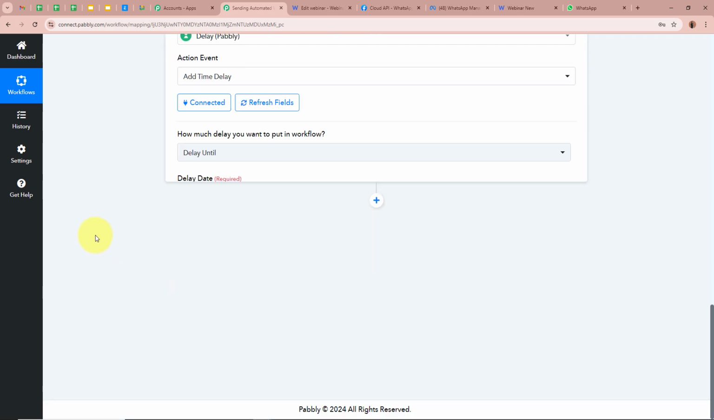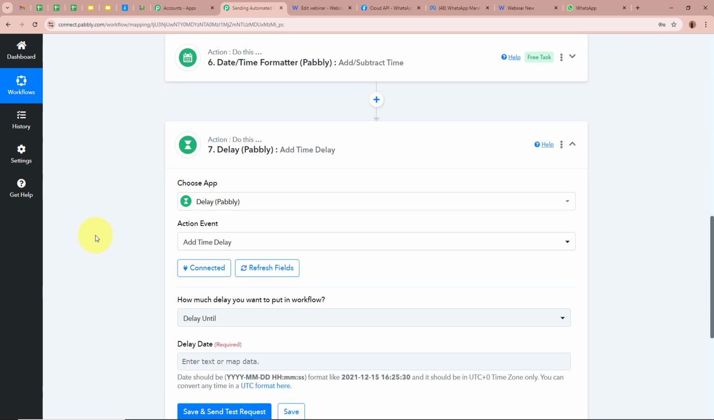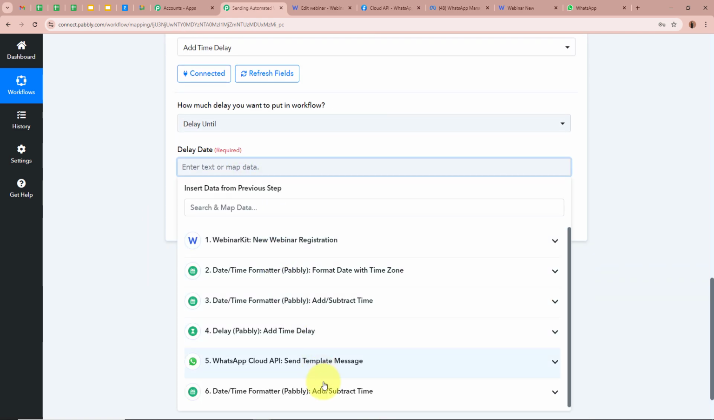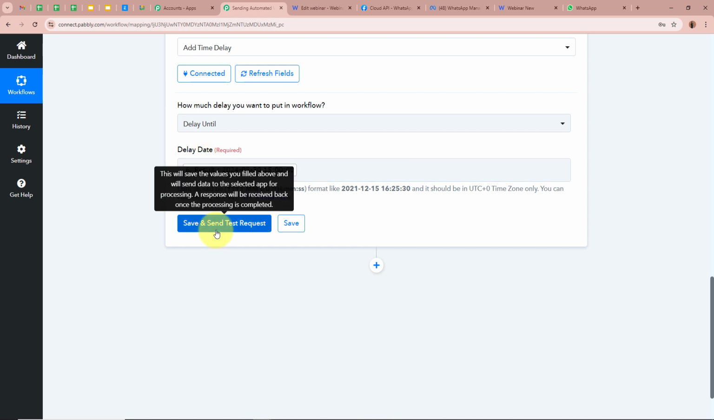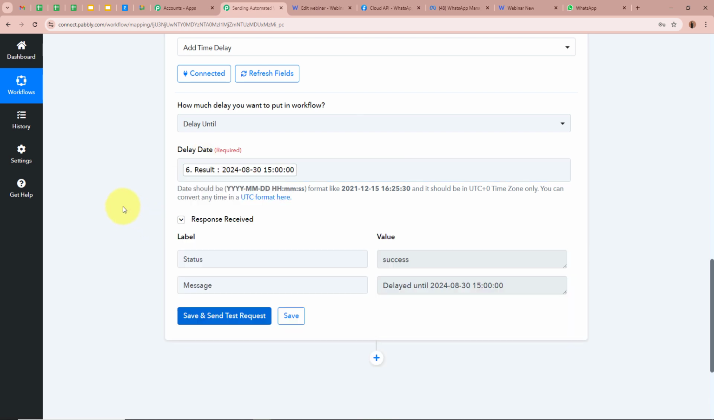And for the delay over here, I'm going to map the data of this result that we have received, that is the hour before the event subtracted time. So I'm going to map this data of the delay, and then I'm going to click on this save and send test request button. Okay, as we have done that, over here for the message it says delayed until the date, for the timing as 15, this is the American New York time, which is going to be an hour before the event. Okay, the status comes over here as success.